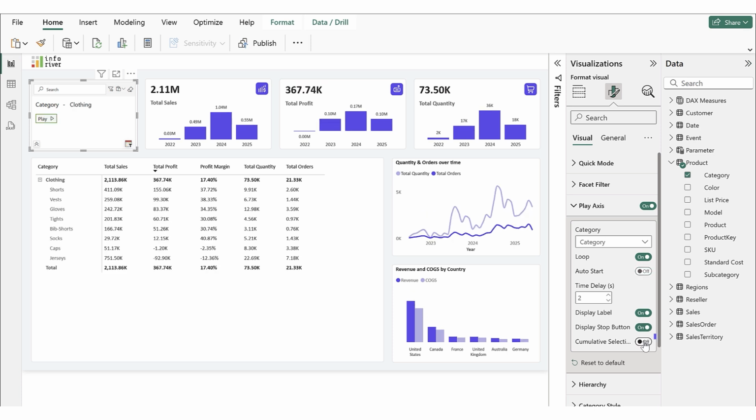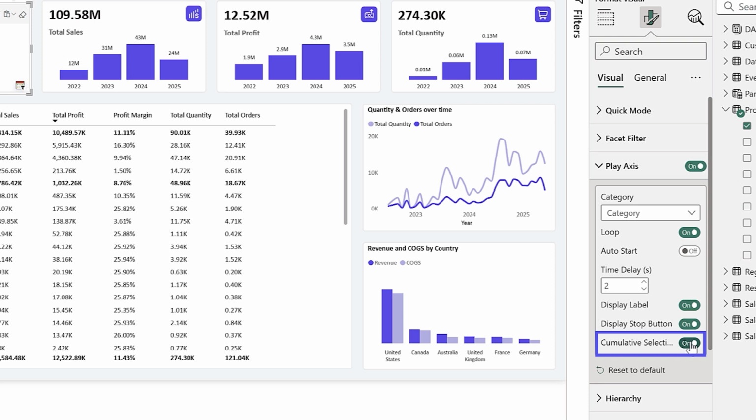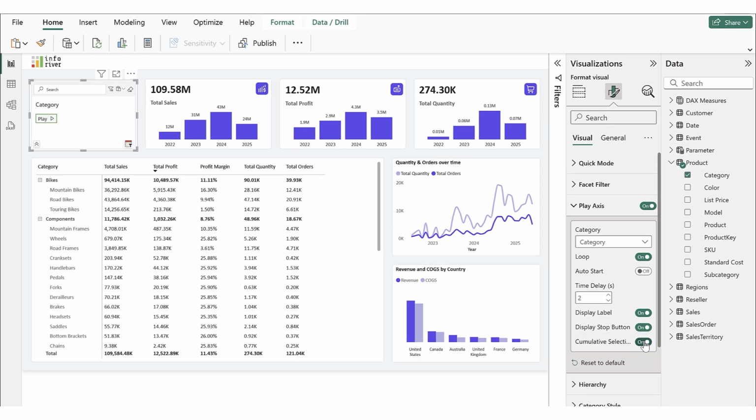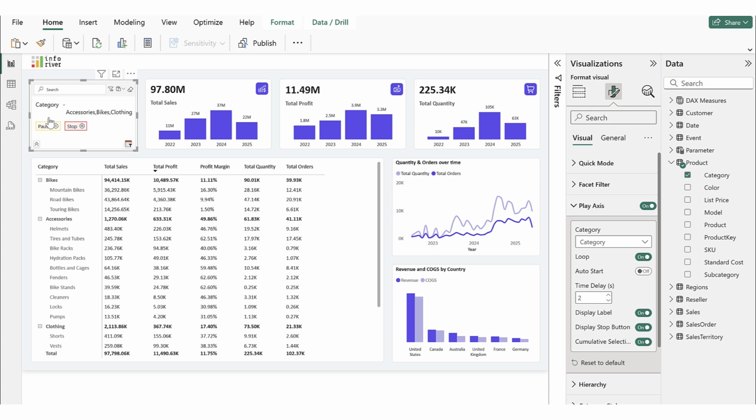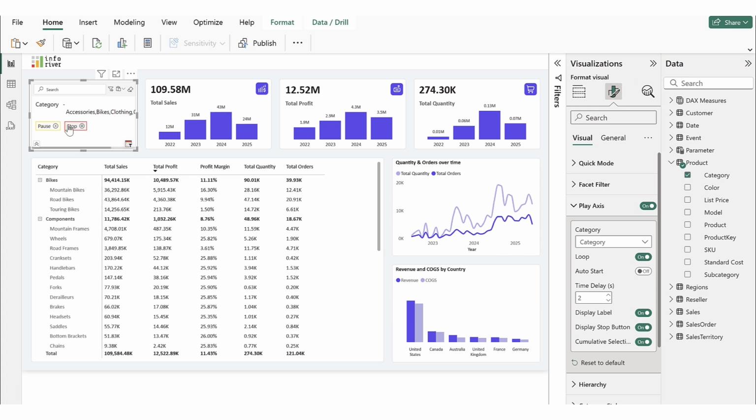Then we enable the Cumulative Selection toggle. It allows users to incrementally add filters instead of replacing them. This means that each new value is added to the filter instead of replacing the previous one. Let's see it in action. Click on the Play button, and you will notice that instead of replacing the previous value, the new value is added to the filter. Lastly, we will see the multi-level selection in Play Axis.